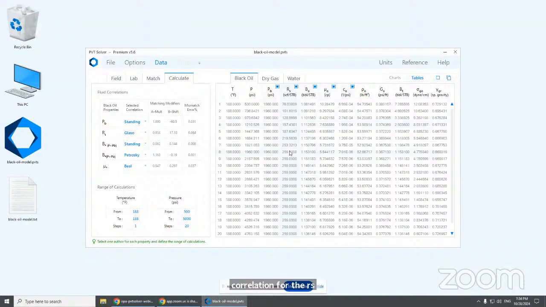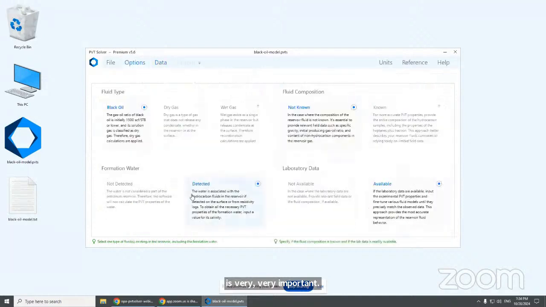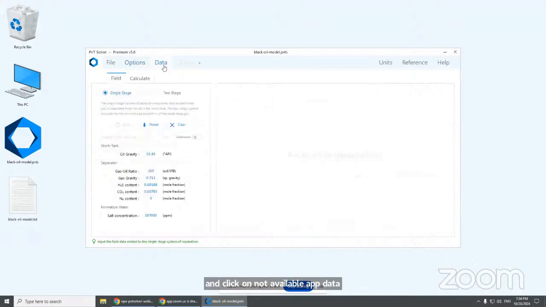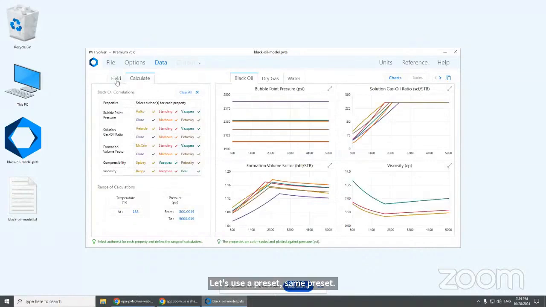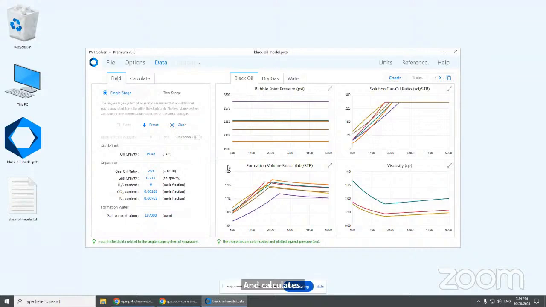Now, what if we are not validating the model with specific lab data? There will be a huge difference in results. So inputting lab data and validating using lab data is very, very important. If you go back to options and click on not available lab data, then click on data, let's use a preset, same preset, and calculate. Back to field data, you'll see a huge difference in the bubble point pressure.